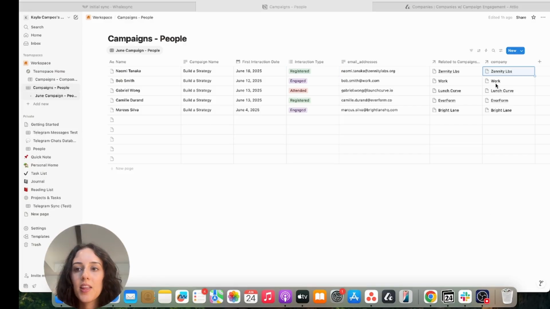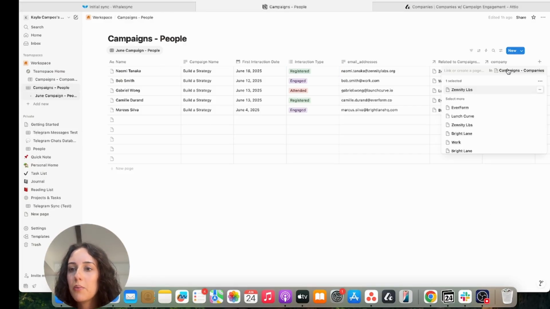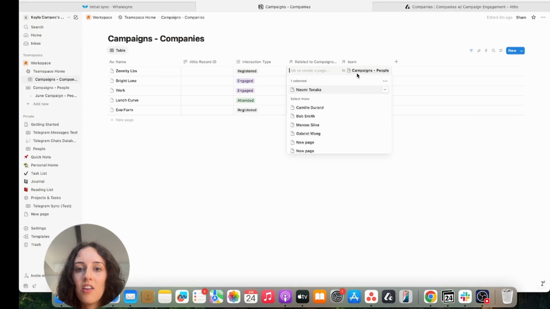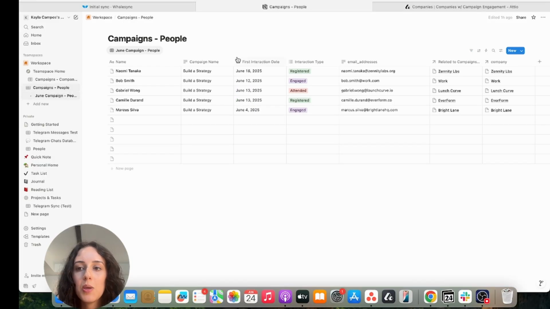and you can see the rest of the data coming in here. And so if I click on this, it shows me where it's living, and I can just click on that and it takes me to the other page or the other table where the data is living. So you can see the companies, you can see the interaction type, you can see the people as well. So you can see whoever is associated with the company and whoever is a campaign participant or someone that has engaged with the campaign. So if I click on that, so Naomi, and I click on campaigns people, again, it leads me back to this page.